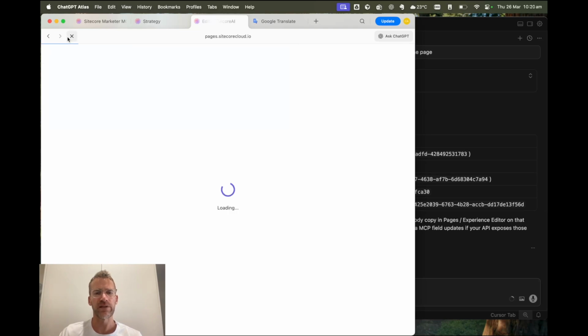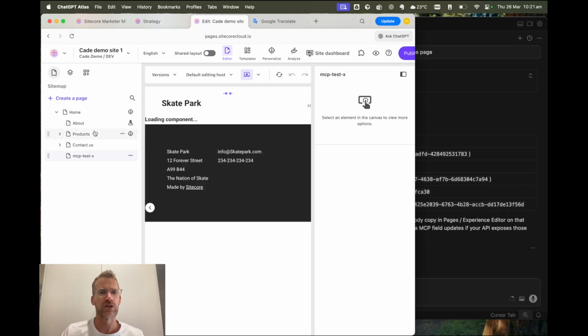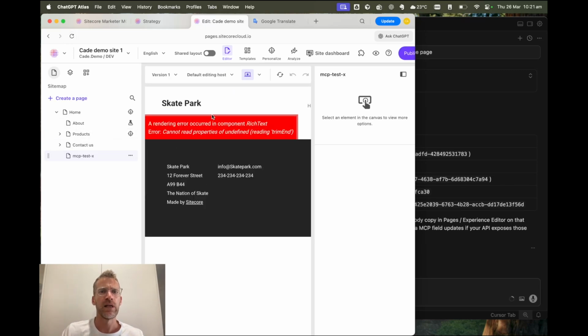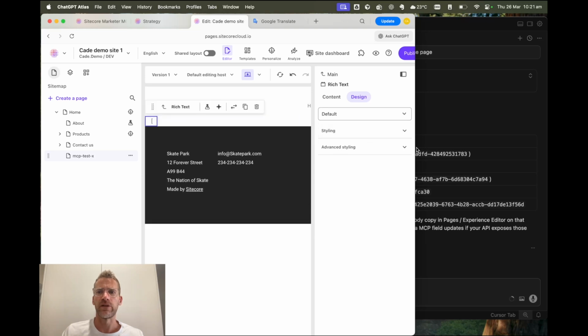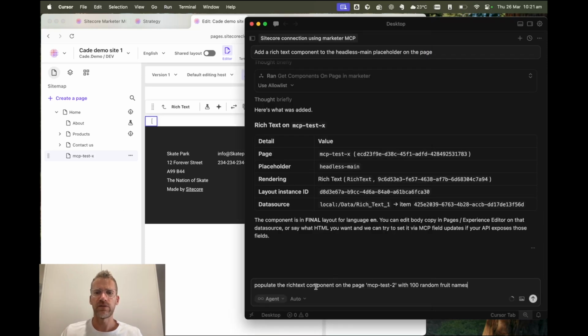And as you can see from this demo, we can work both using the MCP server and directly in SitecoreAI in conjunction, in parallel at the same time. Okay, so it's added our component, some kind of rendering issue here. It's because I need to select default option, and there it is. Okay, it's blank text.